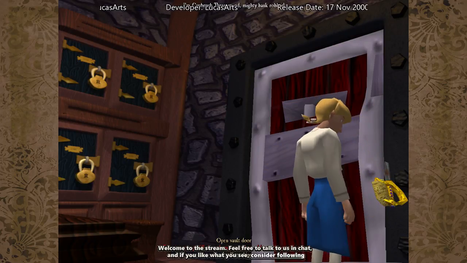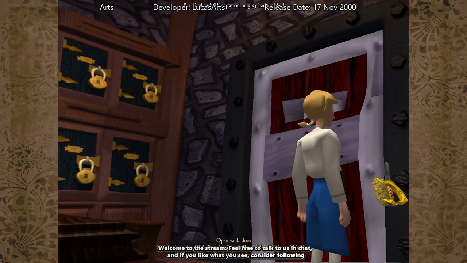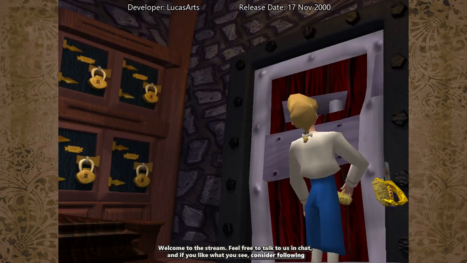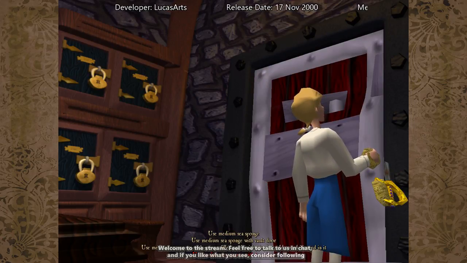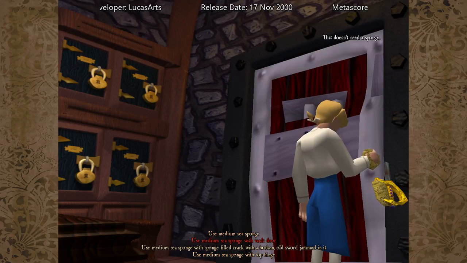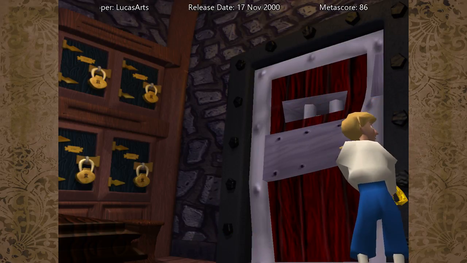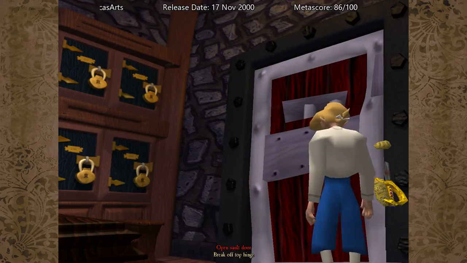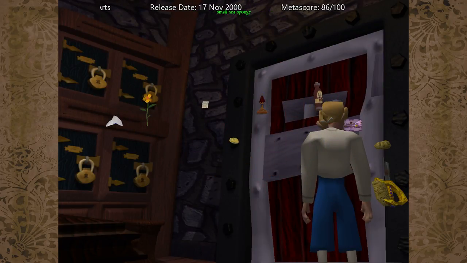I'm Guybrush Threepwood, mighty bank robber. Okay, do we need to put them all in there? Let's see. Use sea sponge with top hinge. That doesn't need a sponge. Nope. Okay, we're just gonna put all the sea sponges around this thing, I guess. It's really weird, this puzzle, but okay.